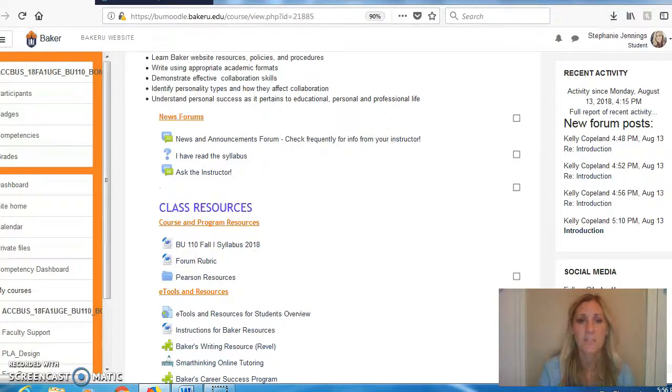And then below that, you'll see that I have read the syllabus question. Many of you have already done that. I would just like for you to go in and answer the question whether you have further questions or if everything has been answered after reading the syllabus. If you do have further questions, I'll reach out to you individually and answer those questions for you.